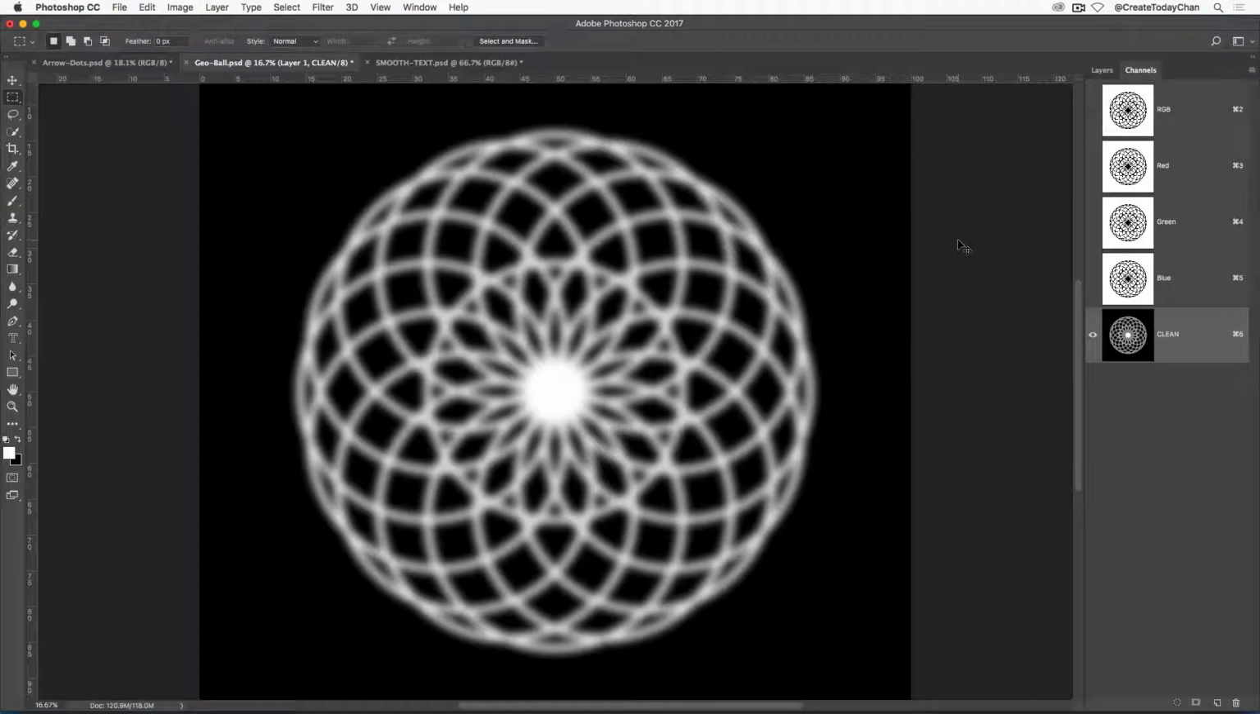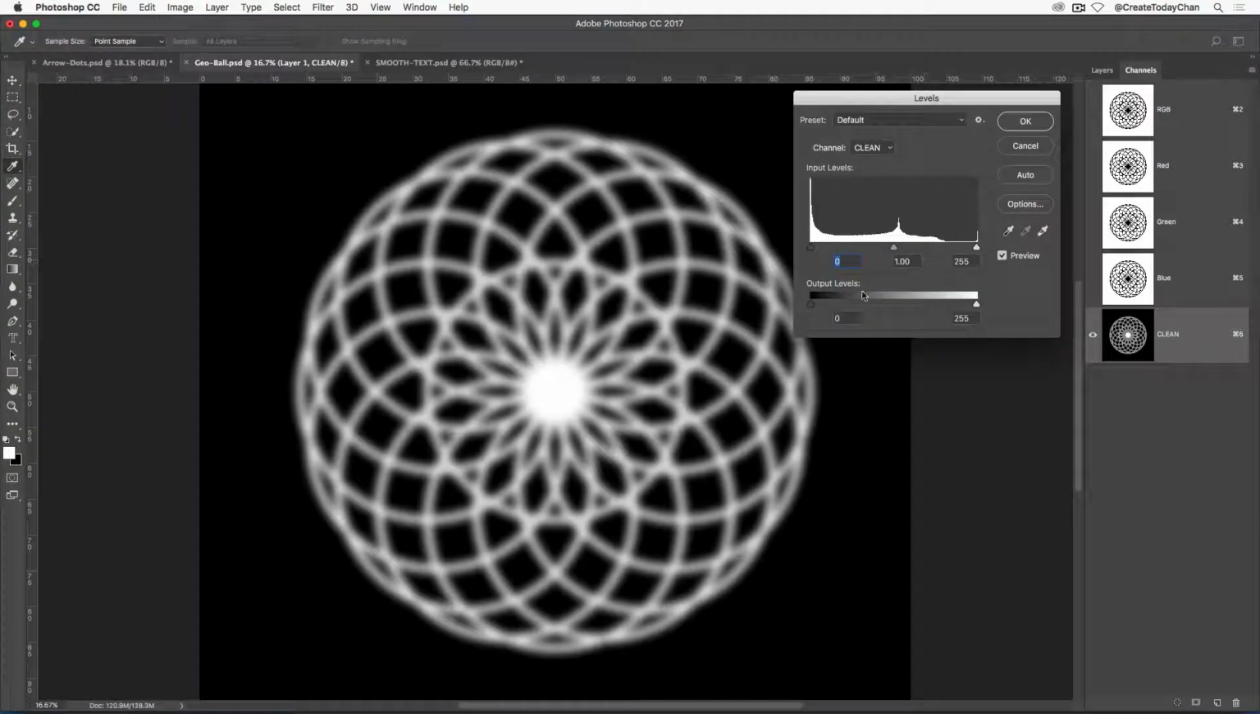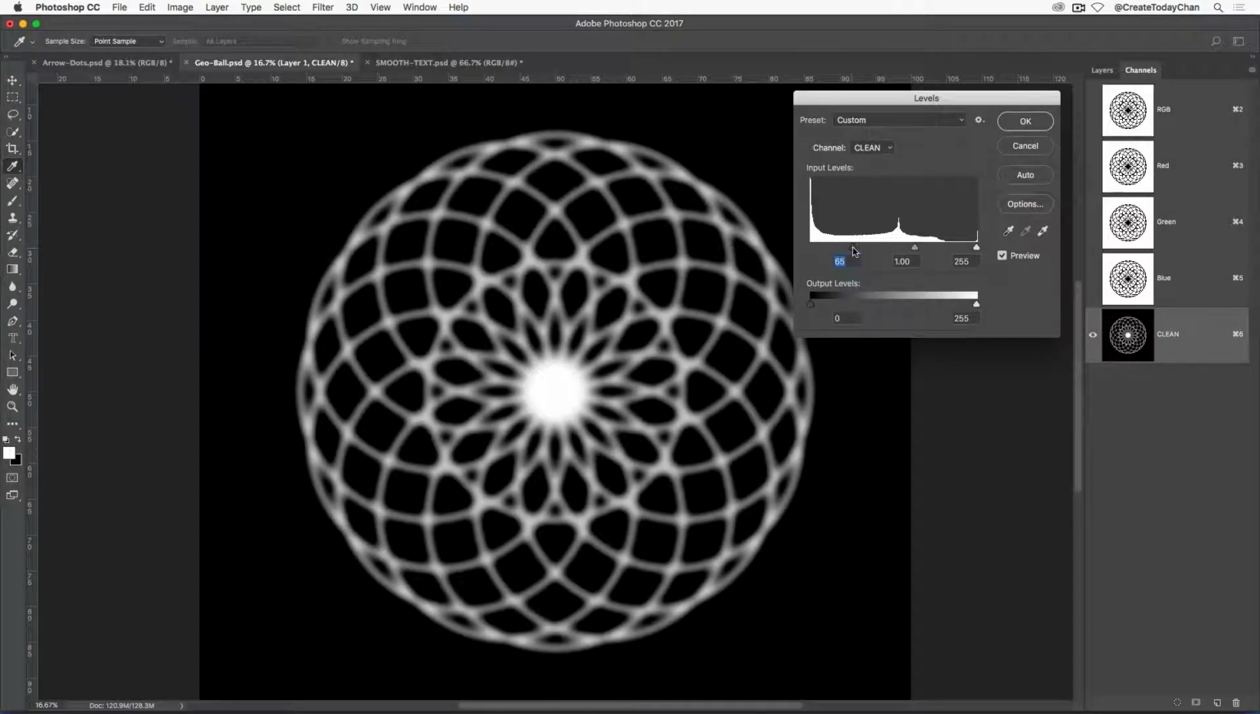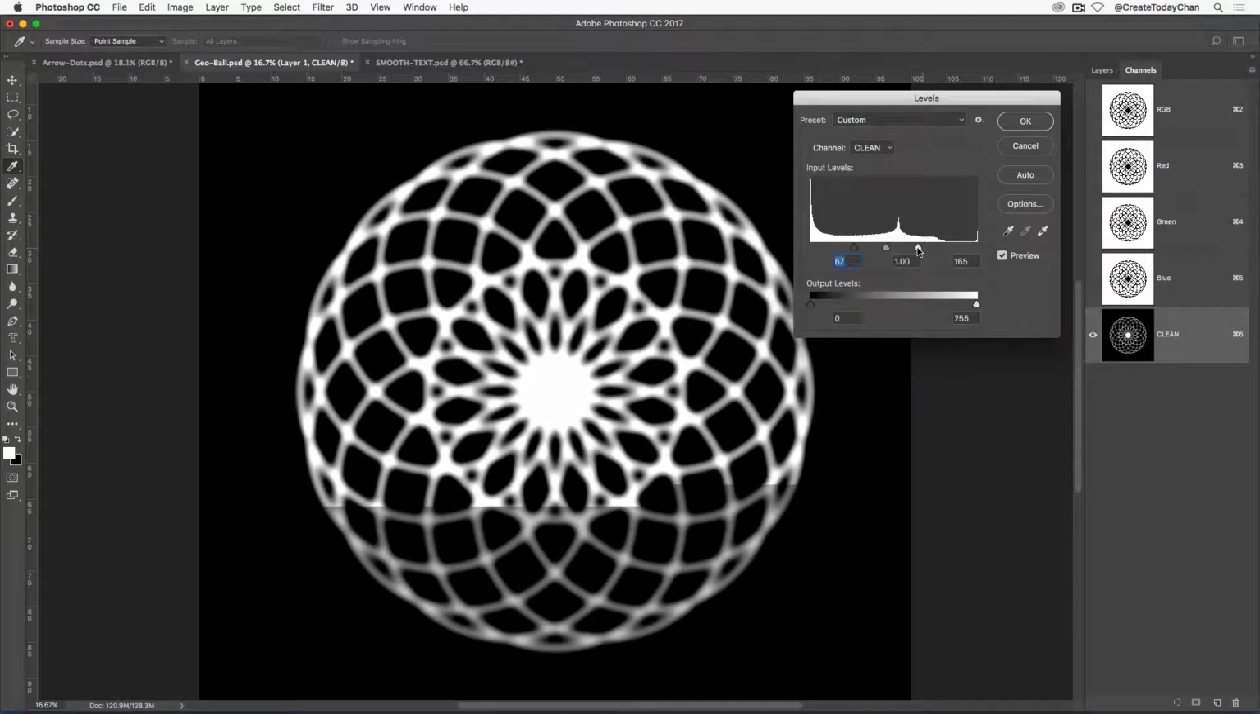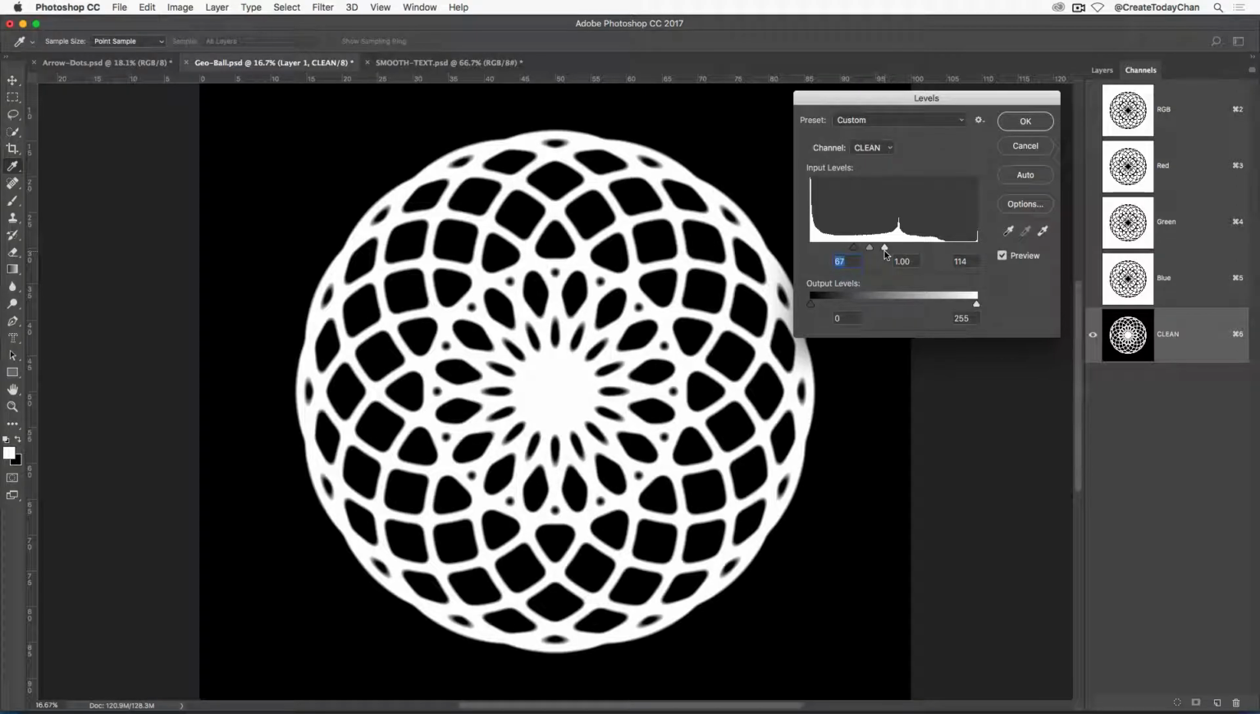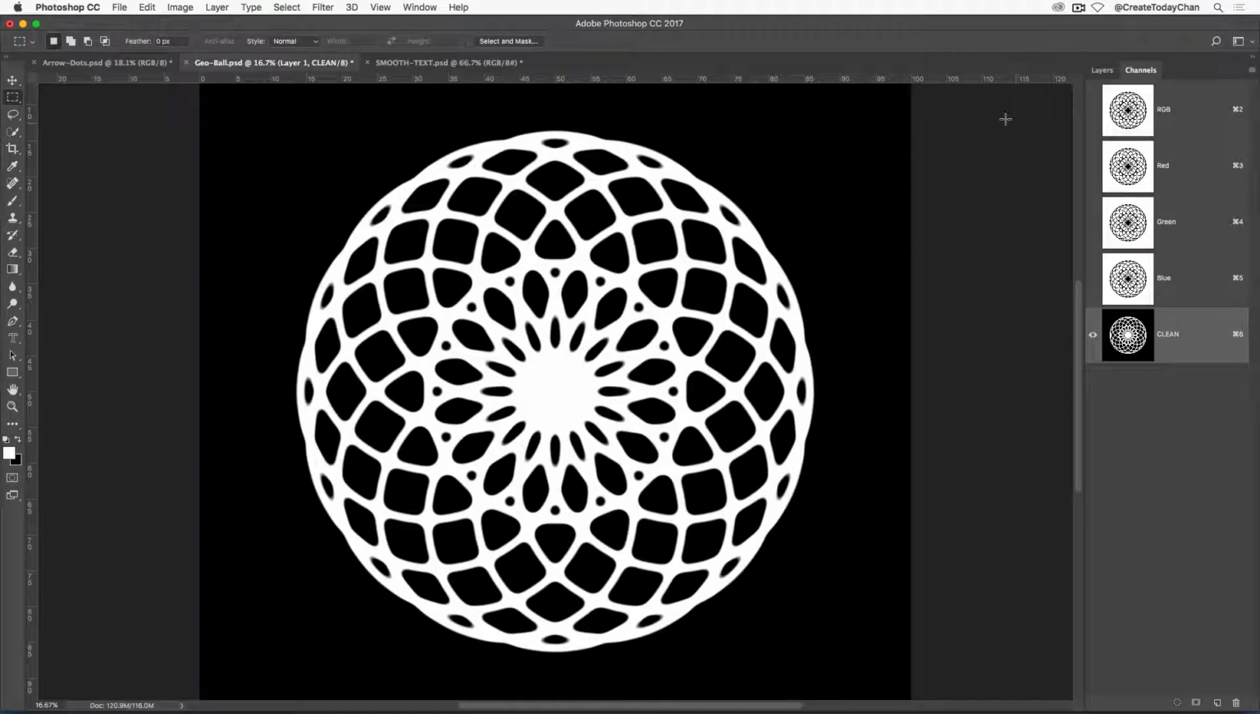Okay, let's bring up our levels again. Once again, we're going to pull on the shadow side a bit, kind of thin things down. We're going to come over here to the highlight side. We're going to pull to the left, fatten things up a little bit, maybe a little bit more on the shadow side to the right. We're just smoothing away those gray pixels where the thing was blurred and trying to get white on black, basically. So that looks pretty good. I think I'm going to go with that. Click OK, and there we go.